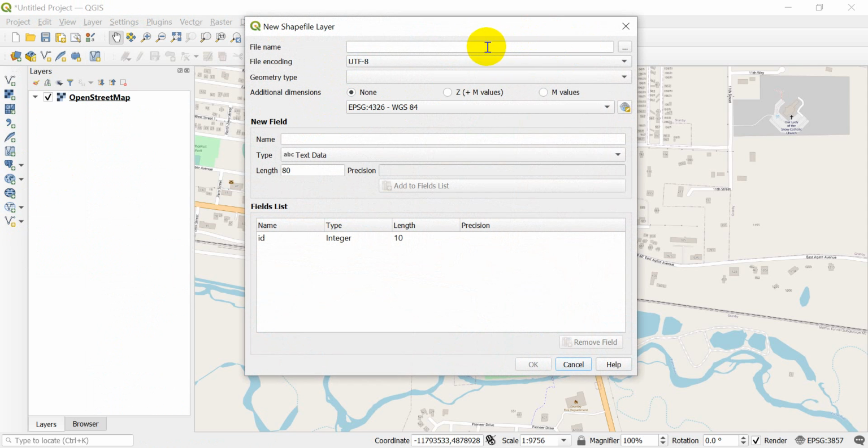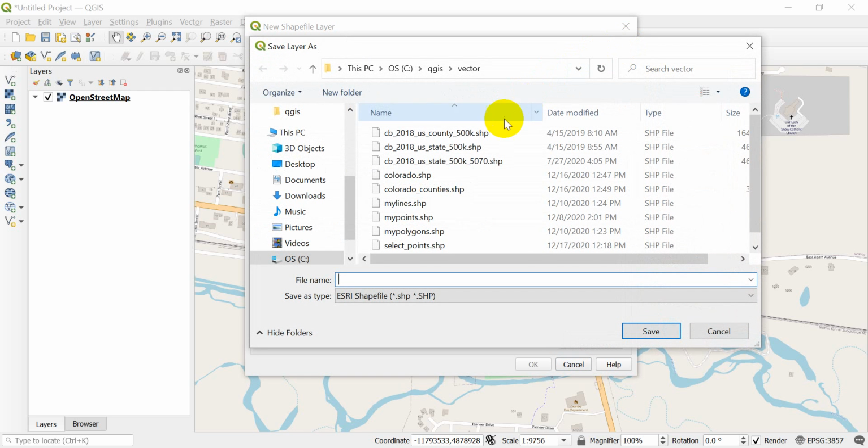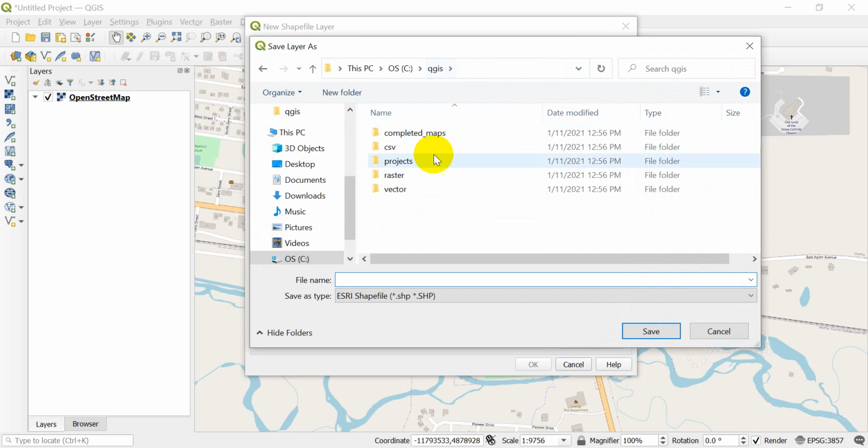So now I need to select a location for this on my drive. So I'm going to select somewhere on my C drive. So I will select C, QGIS, and I'm going to make a new folder to put this in. So I'll make a new folder, and I will call this YouTube.